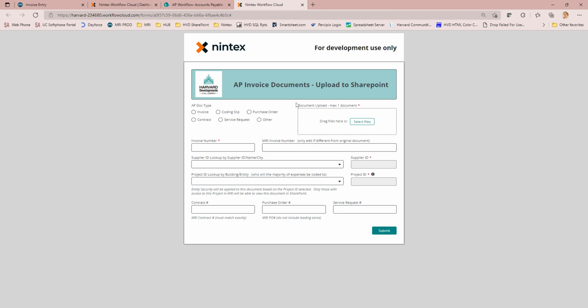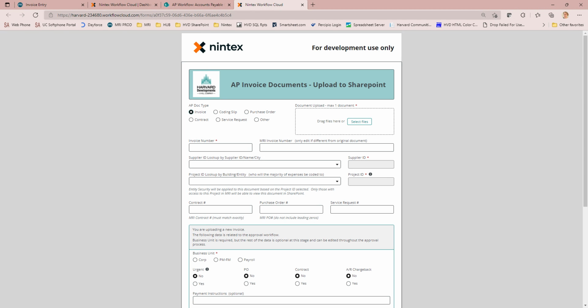From here, you'll see that depending on the document type we choose, different options become available. If I choose contract, a red star appears telling me that the contract field is now a required field and I must put in the MRI contract number. A similar thing happens when we click on purchase order. We must enter the MRI PO number. For today, I'm going to demonstrate what happens when we upload an invoice.